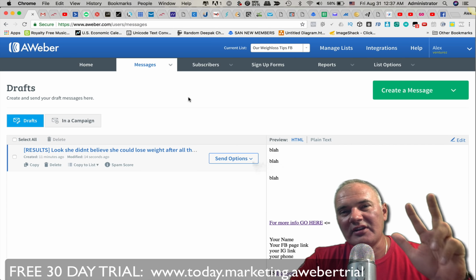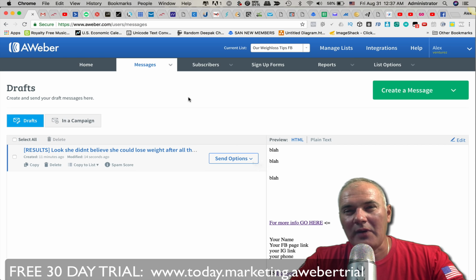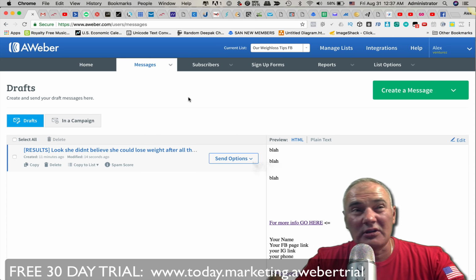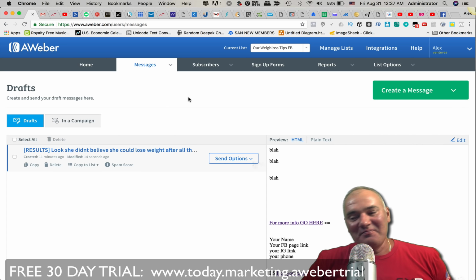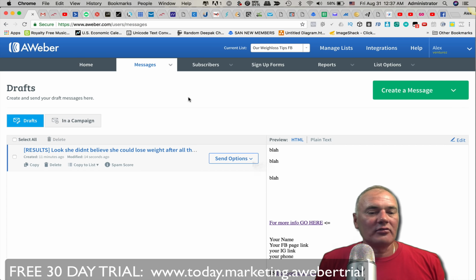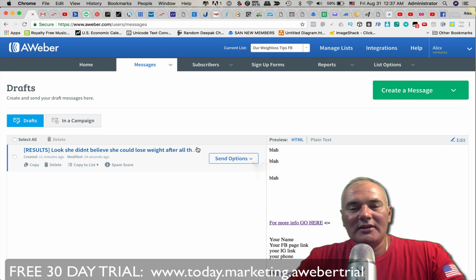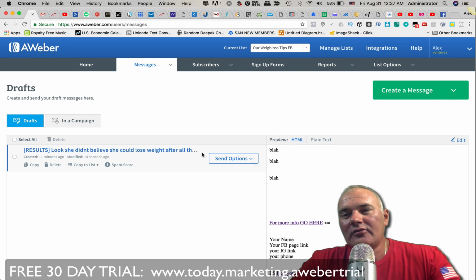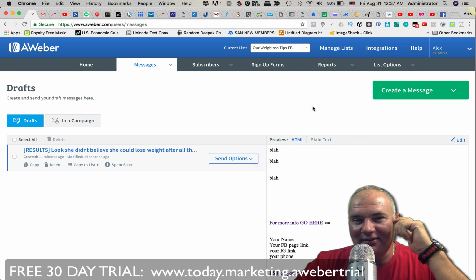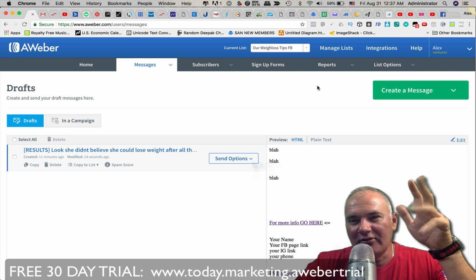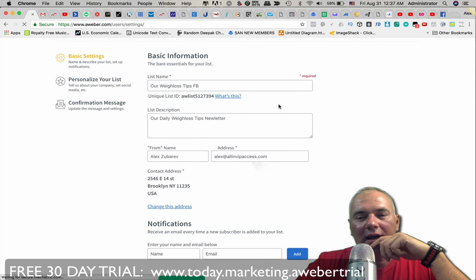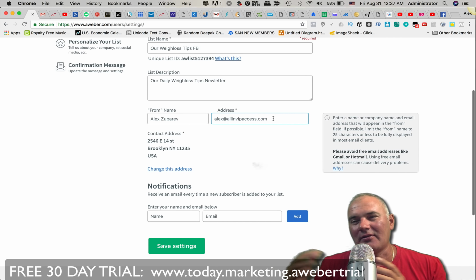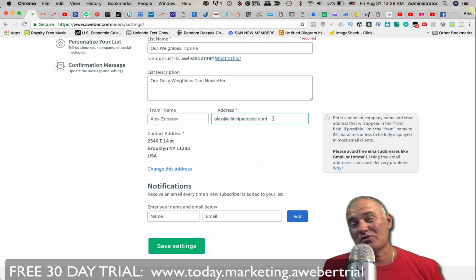Three reasons why you might be hitting spam: spammy keywords, like make millions overnight, lose, I don't know, a million pounds overnight, if you will. Firearms, illegal drugs, stuff like that, which is normally considered illegal, right? If playing with the words doesn't help and it still hits spam, it's most likely your from email address. So you have to go to list settings and change it here. You would test a different domain, a different email address, and that should normally solve it.